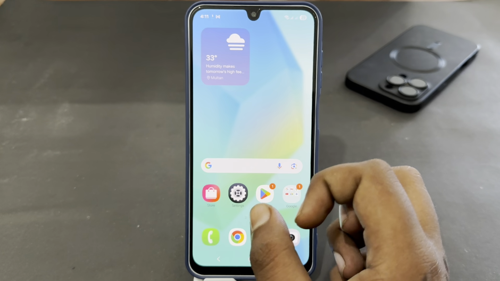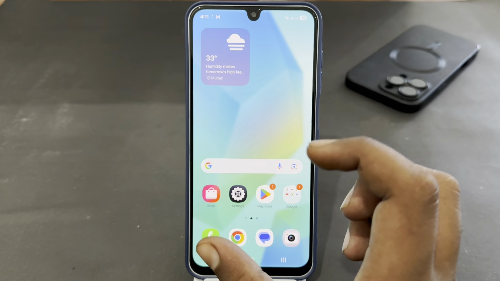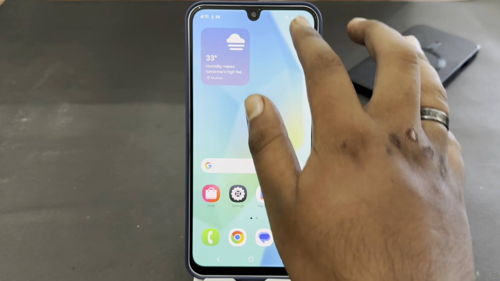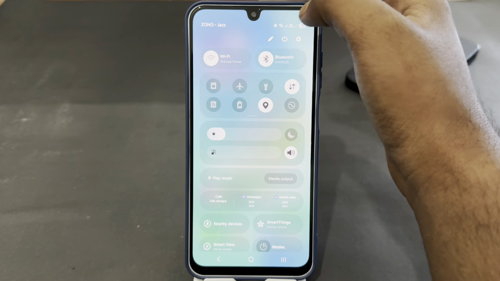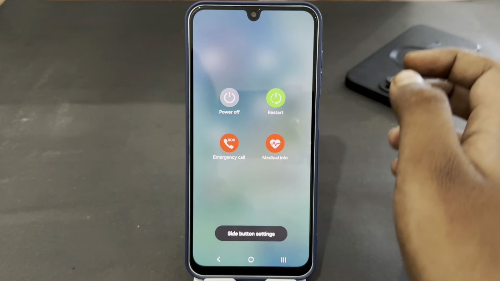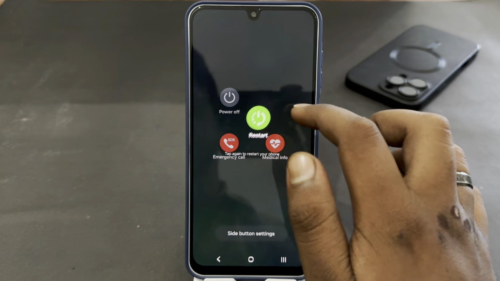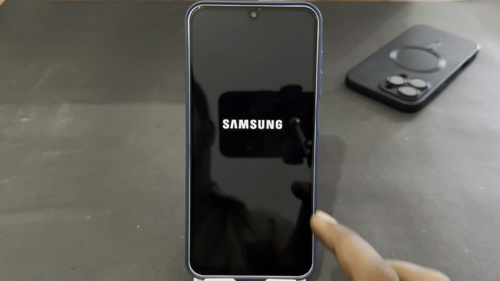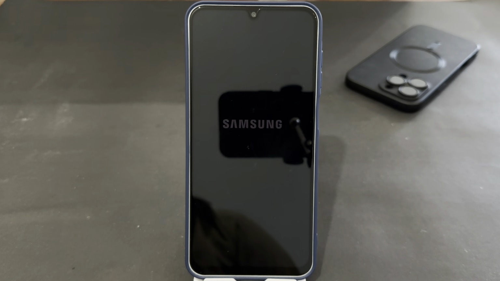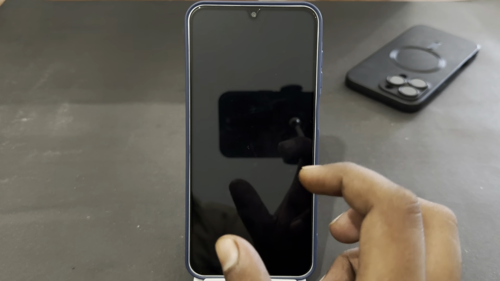So after doing that, you just have to restart your phone. So let's see how. Just scroll down your control center, and here you will get the power icon. Just tap on it, then select restart from here, and then tap on it again to restart your phone. It will reset all of your mobile network data setting. So after that you can use your mobile data properly.